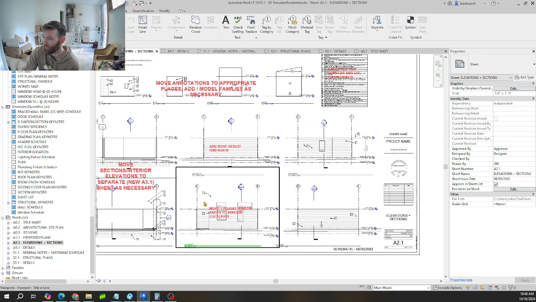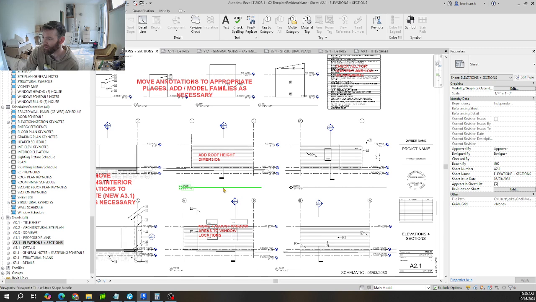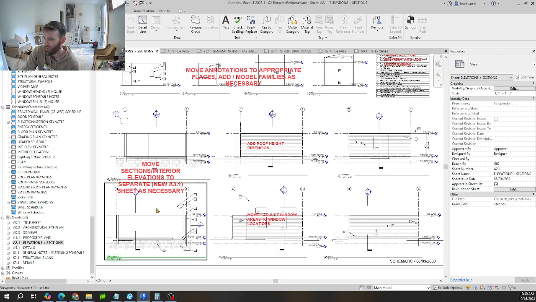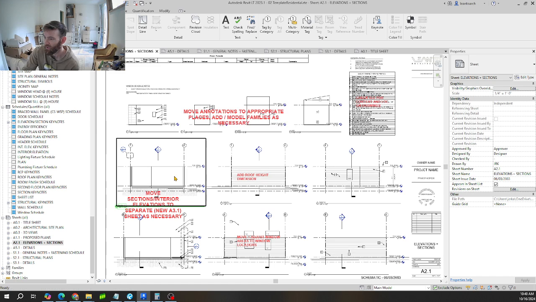You need a minimum of 12 or 14%. Check your local code for that. I have my sections on my elevations page because there's room. Typically these go on their own page, maybe with an enlarged wall section.